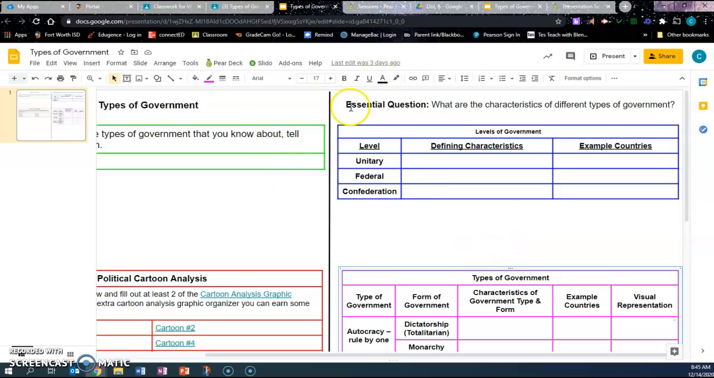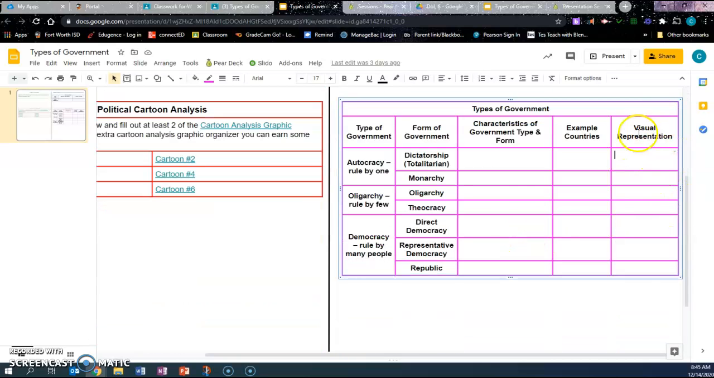You use the Pear Deck, answer the questions as you come across them. Make sure there is audio for you to listen if you would like. But you need to fill out the notes and make sure you get the visual representation, because that is part of the notes graphic organizer.